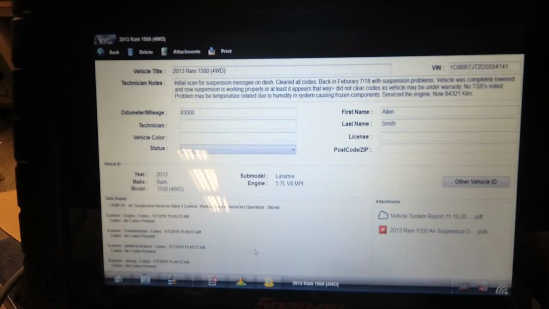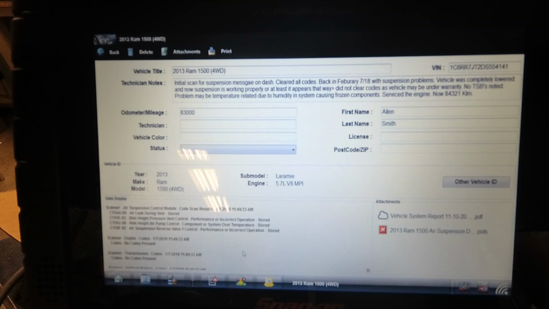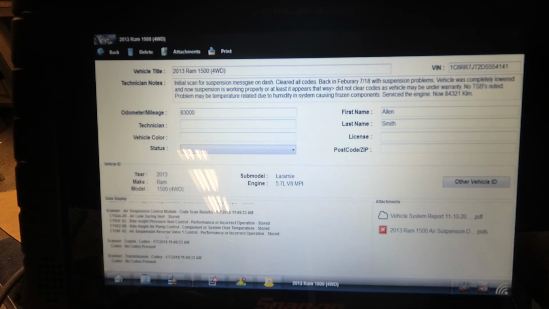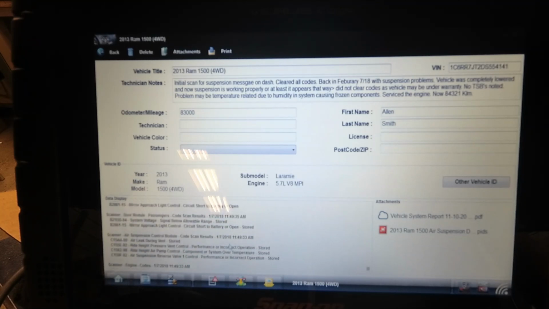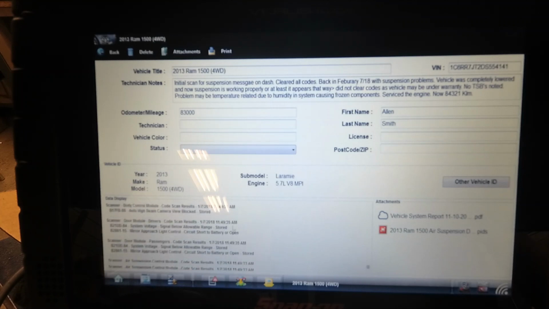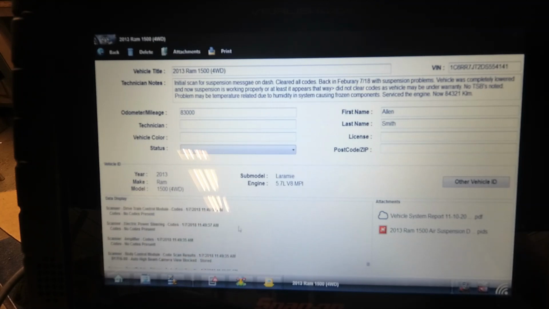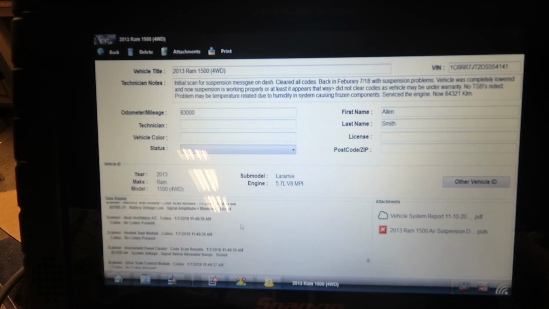So as I said, it was here back in January of 2018. This customer bought the vehicle used, and this was the first winter, and he had these codes: air leak during vent, ride height pressure sensor vent control, ride height air pump control, air suspension reverse valve control performance. It's been back every winter since then for suspension codes.